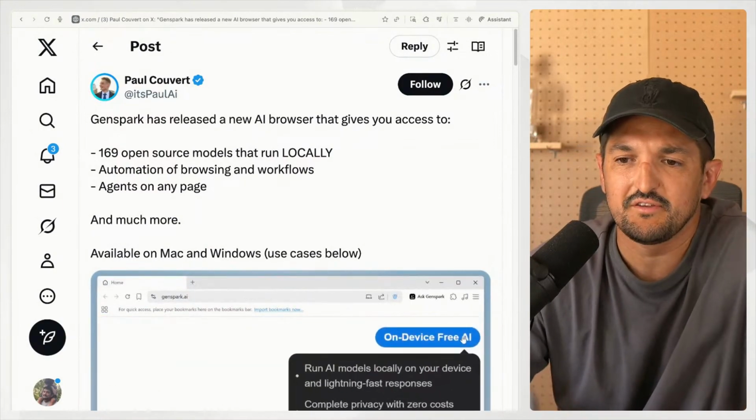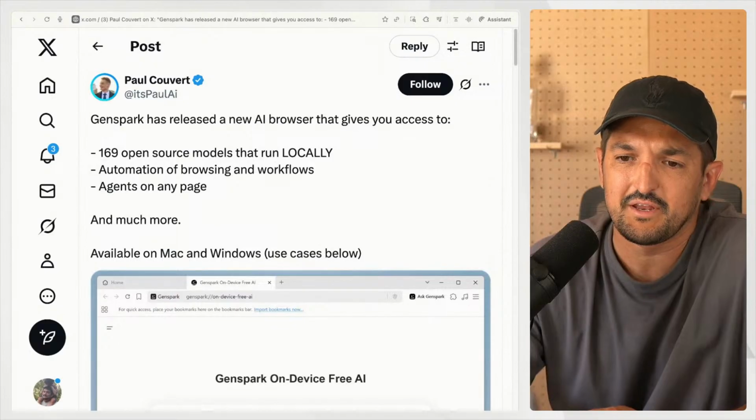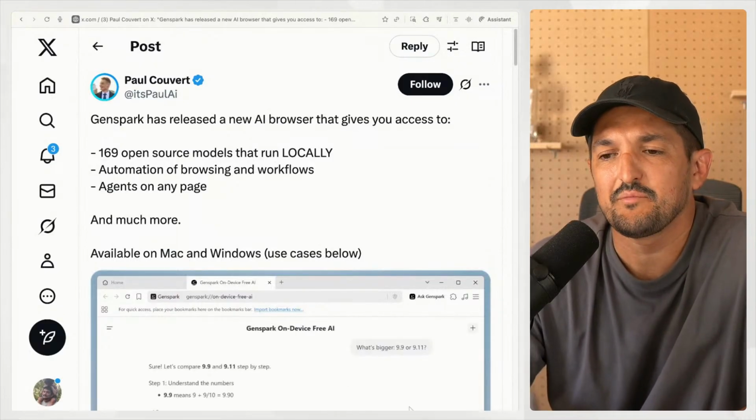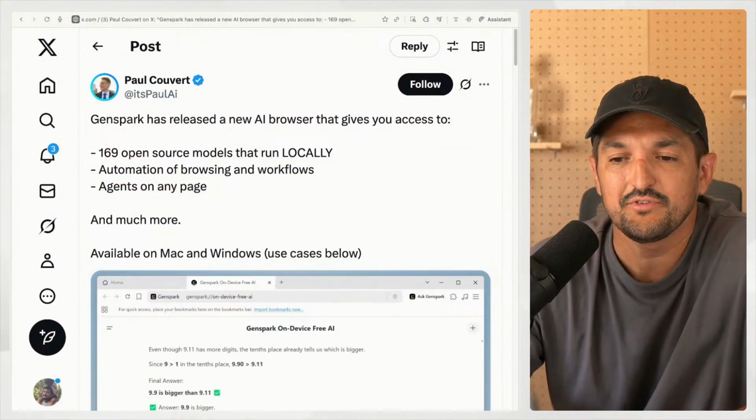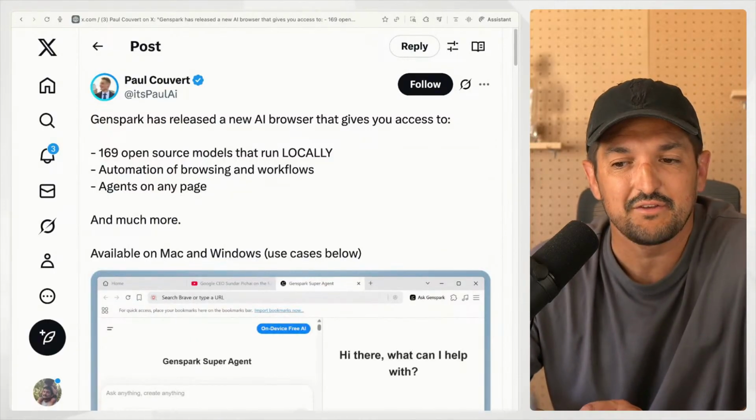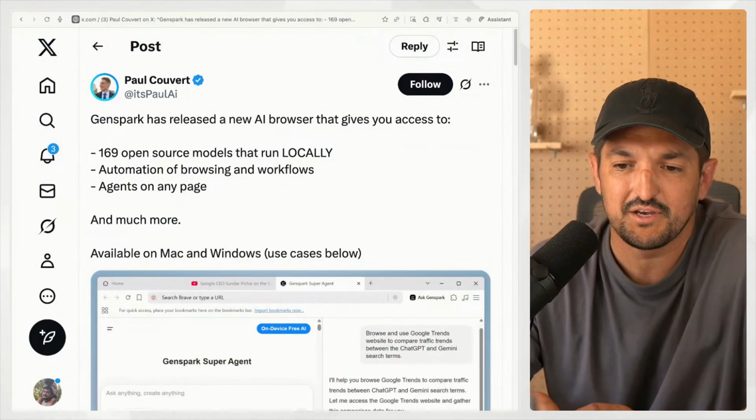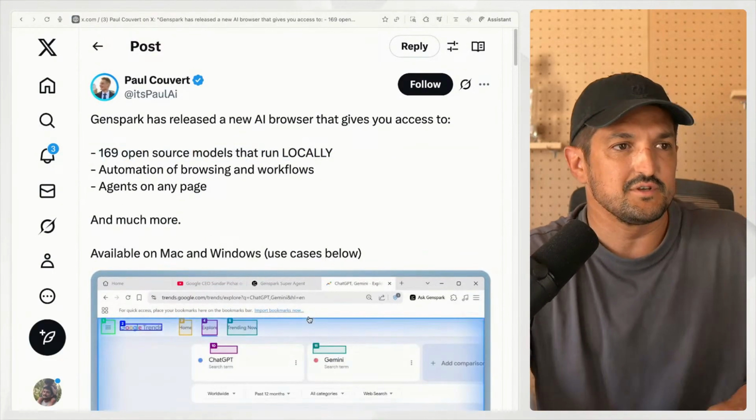Genspark, which is a general agent, very similar to Manus, has released a new AI browser that gives you access to 169 open source models that run locally, automation of browser and workflows, agents on any page, and much more. Okay. Why is this in capitals?